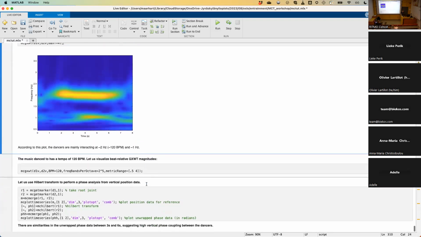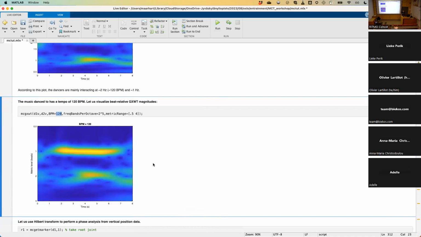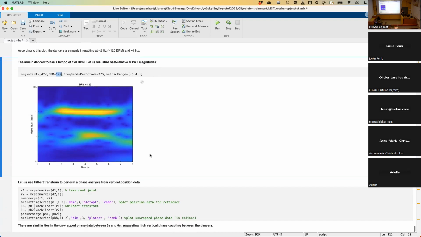And you can also bring in, if you have music that they are dancing to, that information, and then you will get a representation that is relative to the beat. So here you can see that they are mainly at the musical tactus level. They are synchronizing there. Whether this is social synchrony or individual rhythmic synchrony, that's more of a different question. But anyway, I'm running out of time, but you can also use the Hilbert transform to compute a phase analysis from the data.